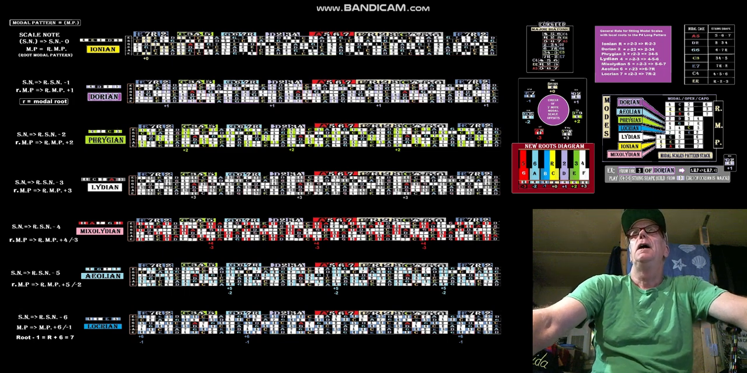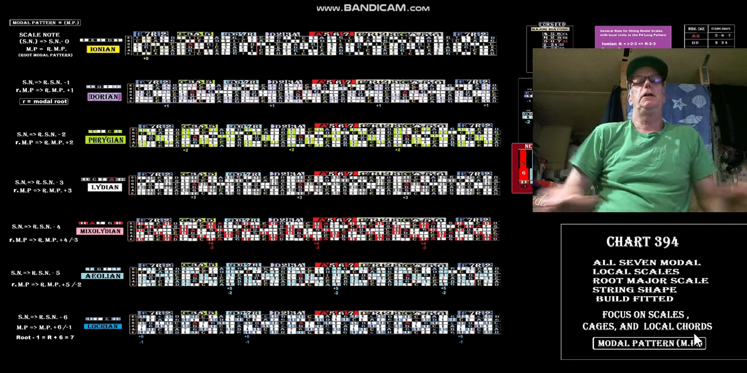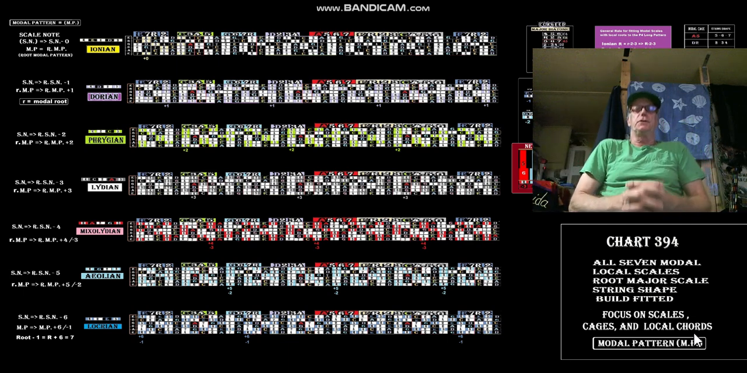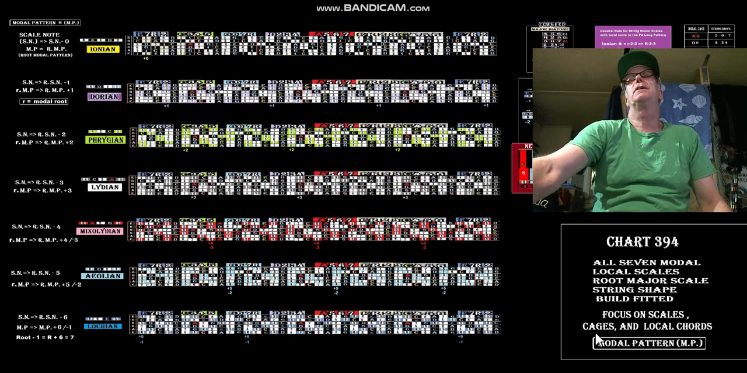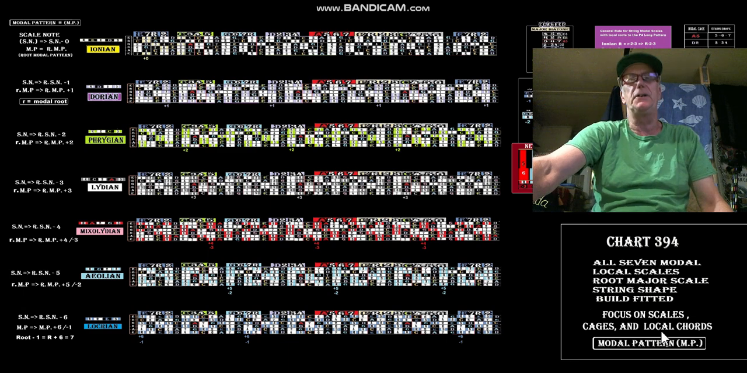I've been working a lot on this particular chart here, and let's look at it. It's chart number 394. All 7 modal local scales, root, major scale, string shape, build, fitting. Focus on scales, cages, and local chords. What I mean by local chords, well, that's what this chart's going to be leading to, but we're not going to be working on the local chords just yet until we put it to a groove. So the most important part is up here.